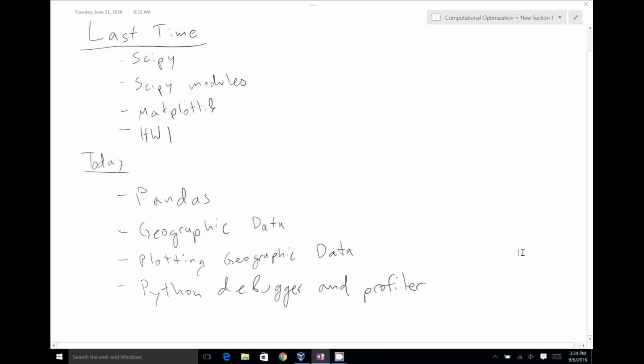It doesn't work with larger data sets. But it's the main lightweight method of working with data in Python. And we're going to go through some of the basic operations in pandas, how to import and export data, and so forth. Then we're going to spend some time talking about geographic data.